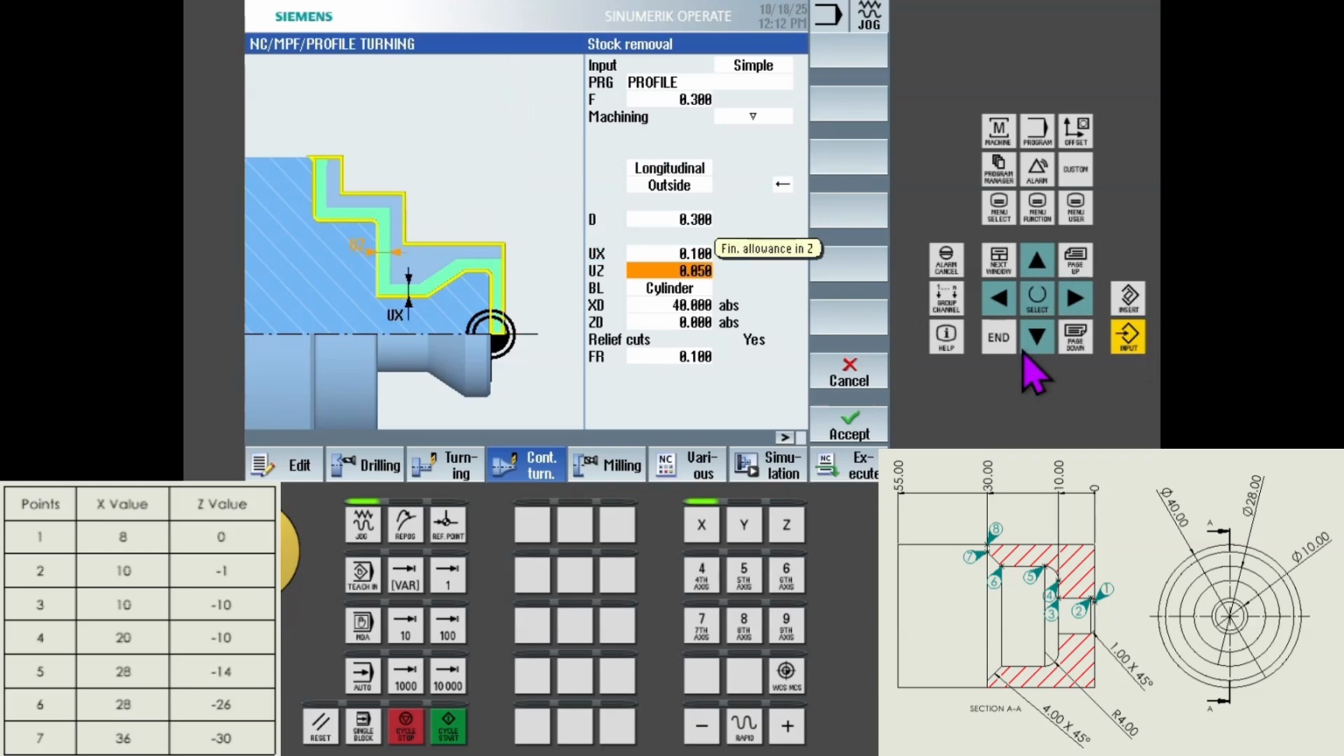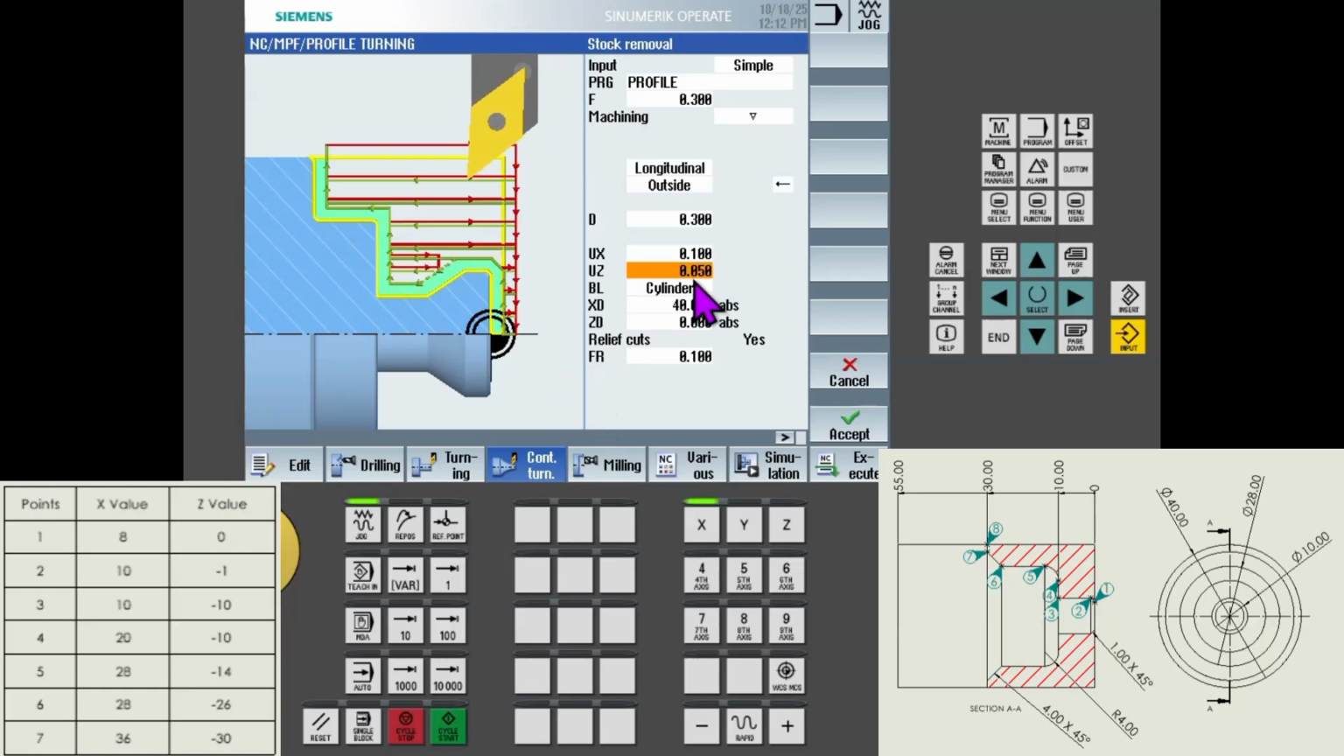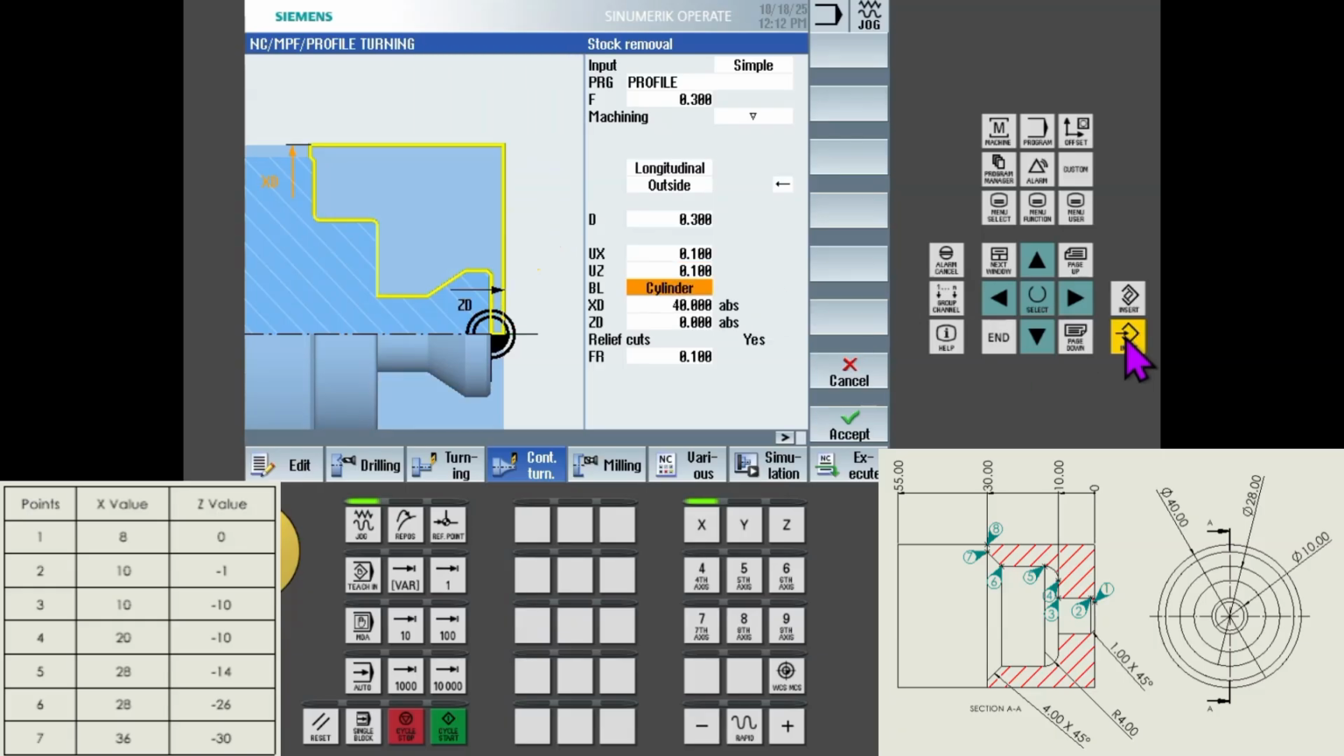Uz is again if you are keeping anything on the wall of the workpiece or in the longitudinal direction of the workpiece, so you keep here the Uz value. This is required for the finishing operation, or to maintain the length, or to maintain the profile structure. So we are keeping the allowances. So again I'm keeping 0.1, then press input. So it is asking the blank description. The blank description is cylinder.